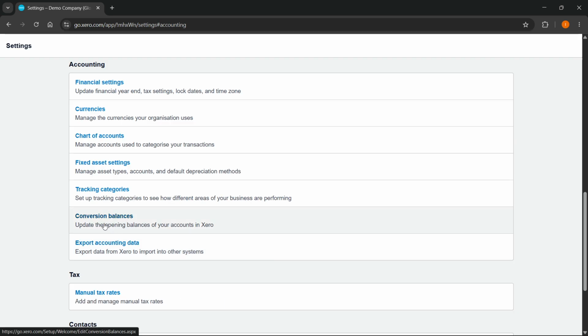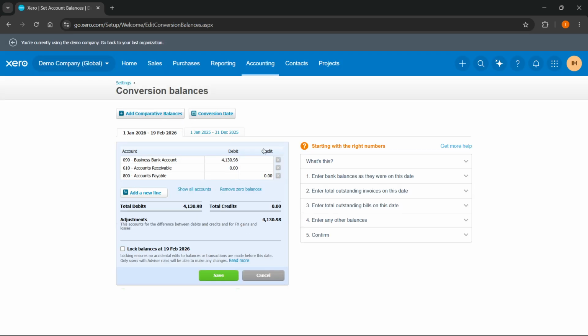Now, when you're in here, you want to go to Conversion Balances, where it says Update the opening balances of your accounts in Xero. So click on over here, and then the first thing you have to do when you're in here, you want to go and set your conversion date, okay? So over here, you want to make sure this date is set to the first day you want to start processing in Xero, okay? So any transactions prior to this date should be captured in your opening balance.